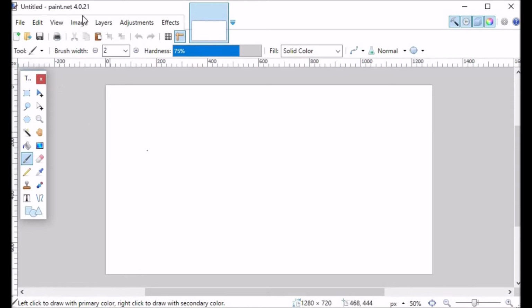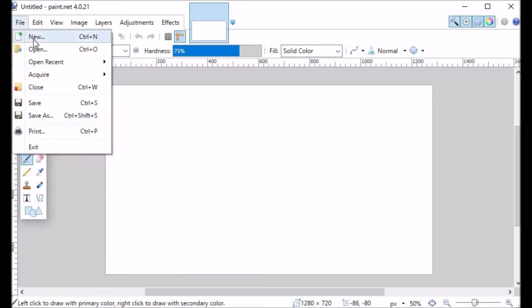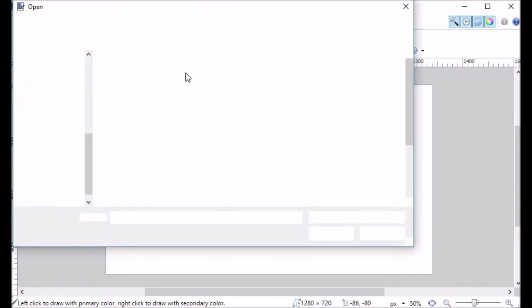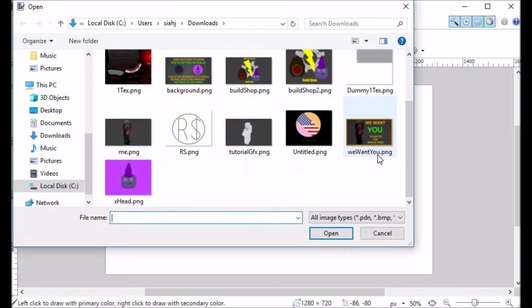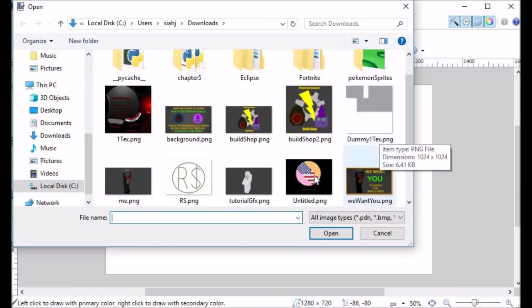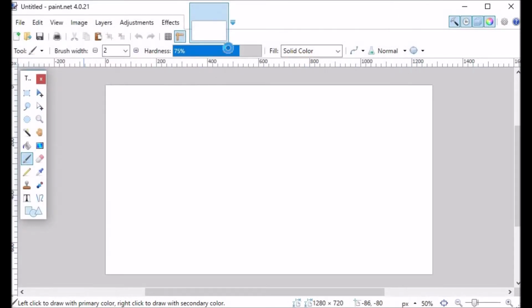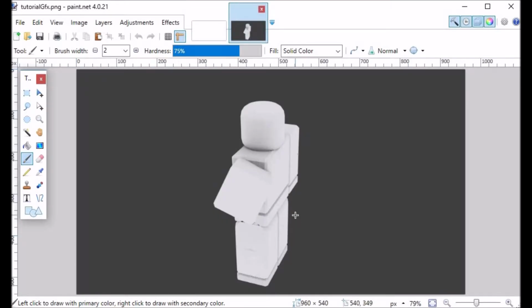The next thing you need to have open is an image editor. I'm going to be using paint.net because it's free. So you hit File, Open, and we're going to bring in the dummy file we just made.